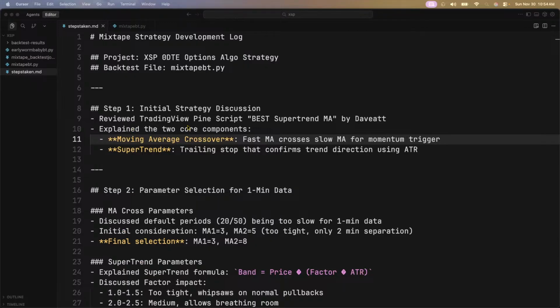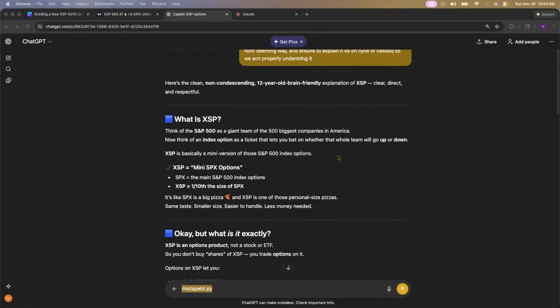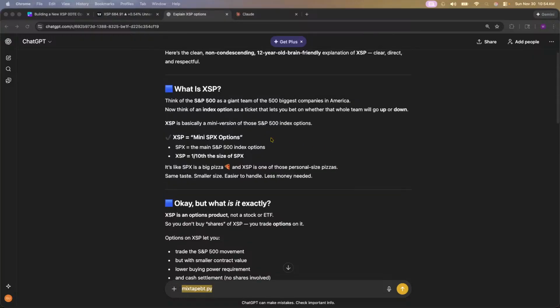All right, let's get this thing rolling. So step one, again, we're using XSP, that's mini SPY. Remember we talked about this yesterday? I just want to go through quickly what XSP is. Think of SPY, the S&P 500, as a giant team of the 500 biggest companies in America. Now think of an index option as a ticket that lets you bet on whether the whole team will go up or down. So what we're designing is a strategy that, when we think the market is going to go up, we're going to buy call options because we're bullish on it, right?